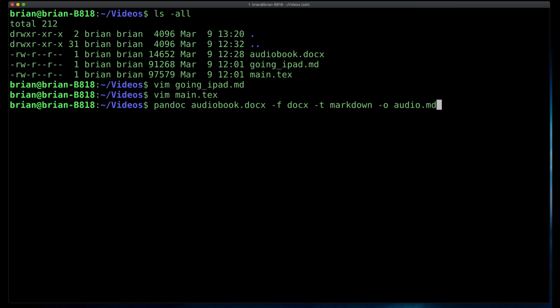Now, you see here that the output file has the MD at the end, but Markdown is spelled out as a full word, and docx is there too. So this whole thing reads kind of like English if you think about it. You've got the basic command here, pandoc, and the source file that you're working with. That's kind of normal with command line utilities. But then you're going from docx to Markdown, output of audio.md. Kind of makes sense. Just remember those three things, the F, the T, and the O.